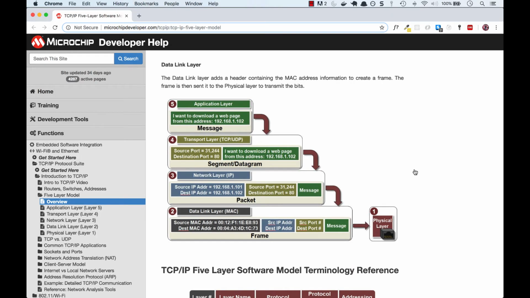I found this great image. I don't know anything about microchipdeveloper.com, but this image was fantastic compared with my drawing, and hopefully it will be easier to see. I just wanted to make sure that they got credit for their cool image. The application layer on top has its own header as well as its own message, right? I want to download a web page from this address. That entire thing gets added to the body of the transport layer segment, along with its own header, which specifies the source port and the destination port.